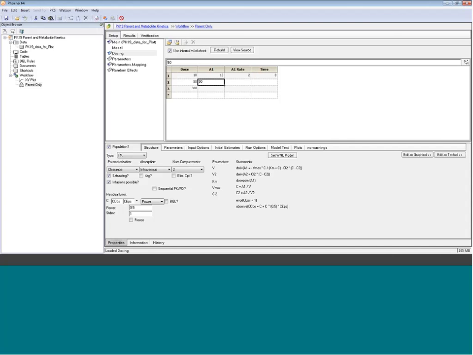For the 50 micromole dose, the amount is 50. The rate will be 10. And the start time is also 0. And then lastly, for the third dose group, 300, and then 60 micromoles per minute, and then start time of 0. Okay.